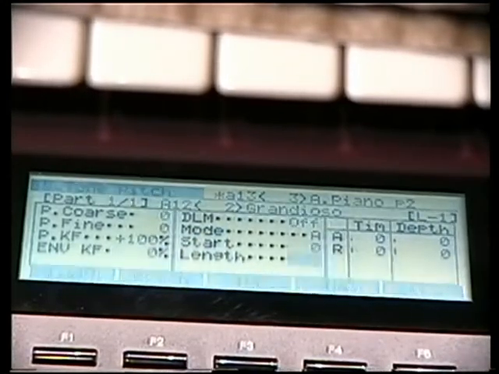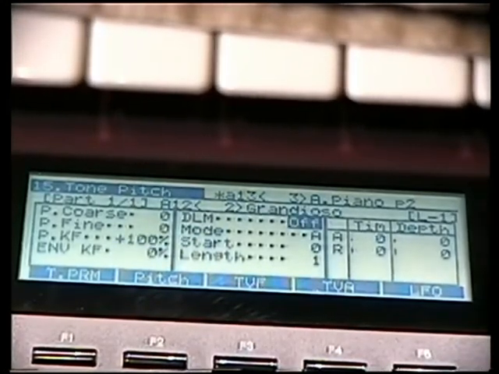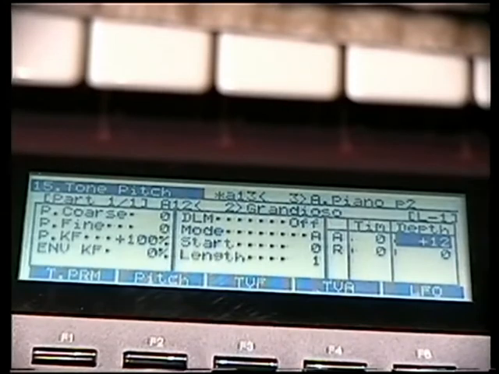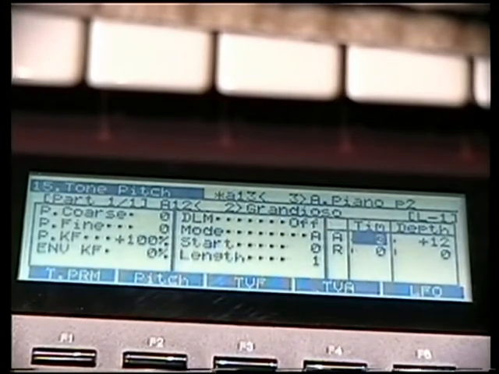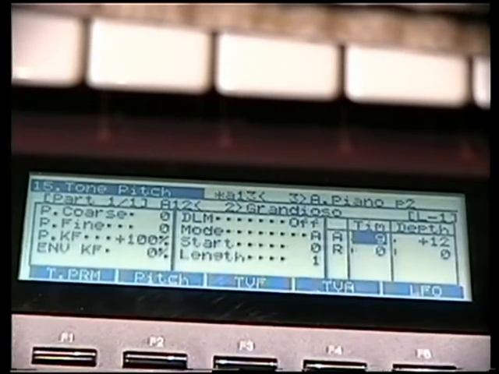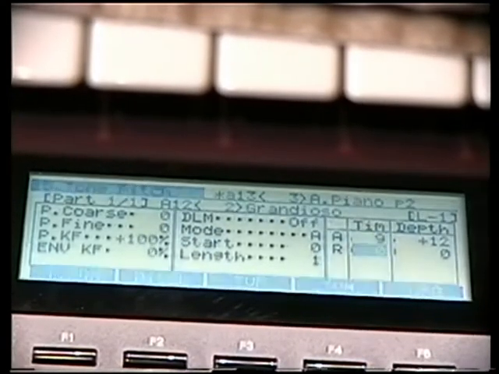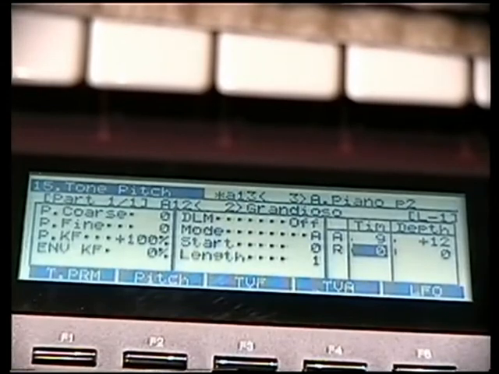And then this is that DLM function. I always leave that off. But you have an attack and release envelope here for pitch. So right now it's turned off, but let's say I add a depth of plus 12 and an attack of 9. Or you can also do the release.